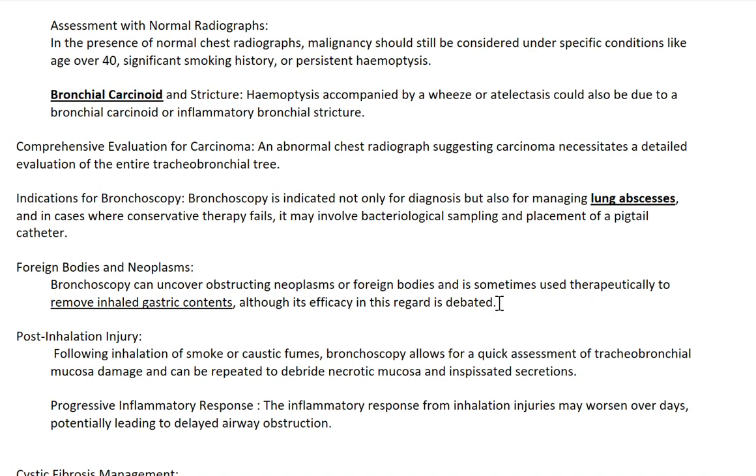11. Post-inhalation injury. Following inhalation of smoke or caustic fumes, bronchoscopy allows for a quick assessment of tracheobronchial mucosa damage and can be repeated to debride necrotic mucosa and inspissated secretions. 12. Progressive inflammatory response. The inflammatory response from inhalation injuries may worsen over days, potentially leading to delayed airway obstruction.